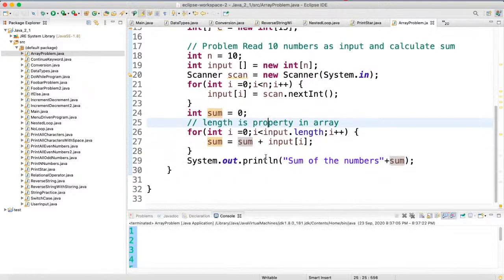Okay, so I hope this is clear and you also understood how to read input and store it in an array and how to use the values which are stored in the array. Okay, clear? I think good, guys. Okay, so let's move on to the next thing.